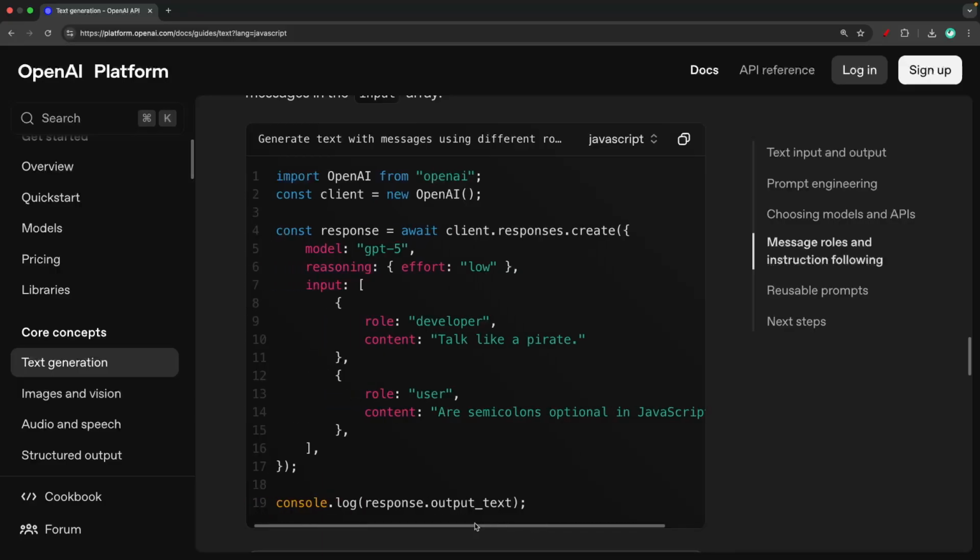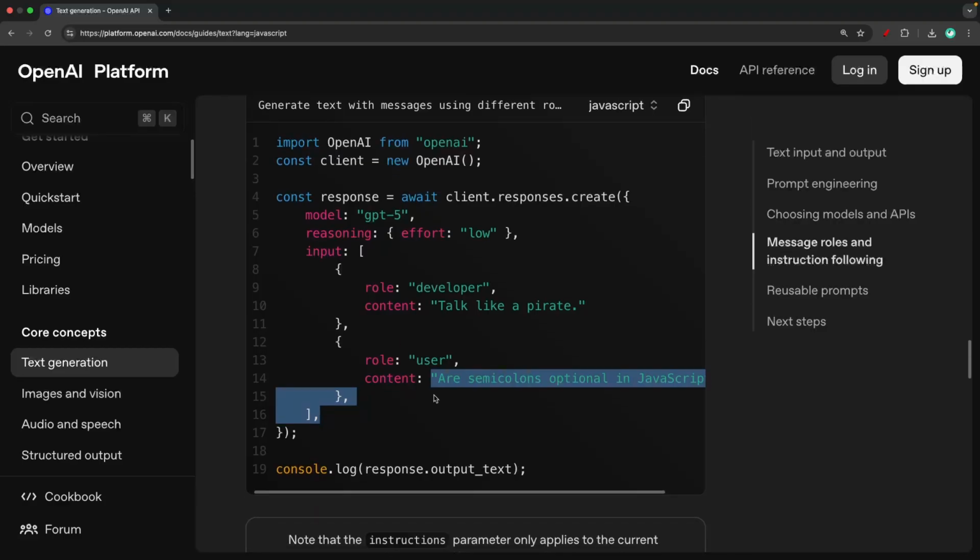Well, you know, these guys are funny, the developer, they're not asking normal questions. A user is asking normal questions. Sorry. By the way, normal means like normal questions. Who would talk like a pirate? That's not normal. Are semicolons optional in JavaScript? That's normal.